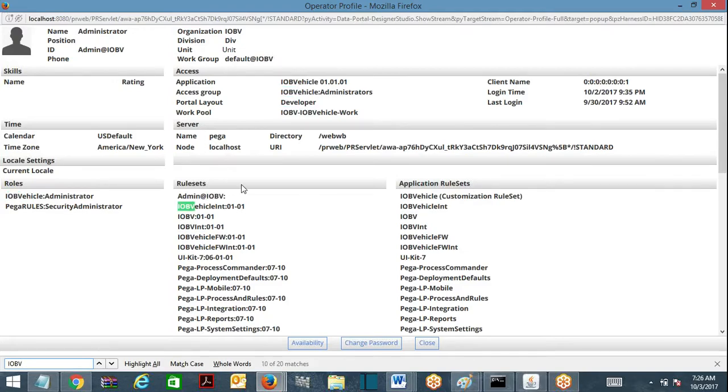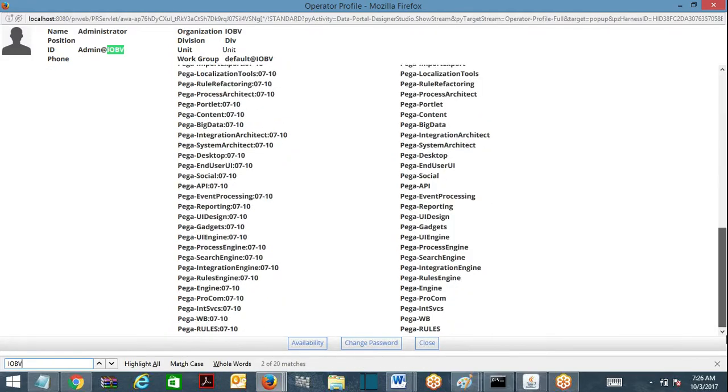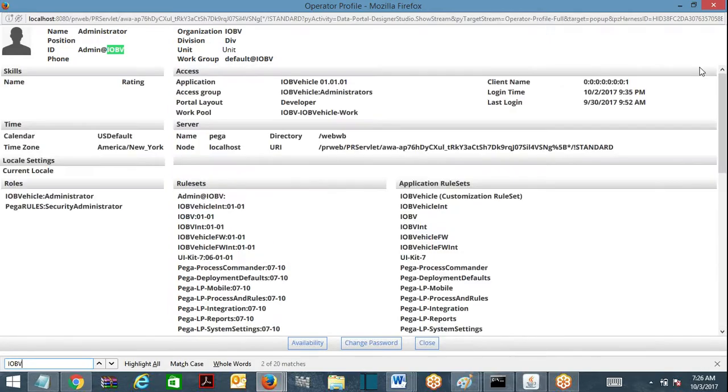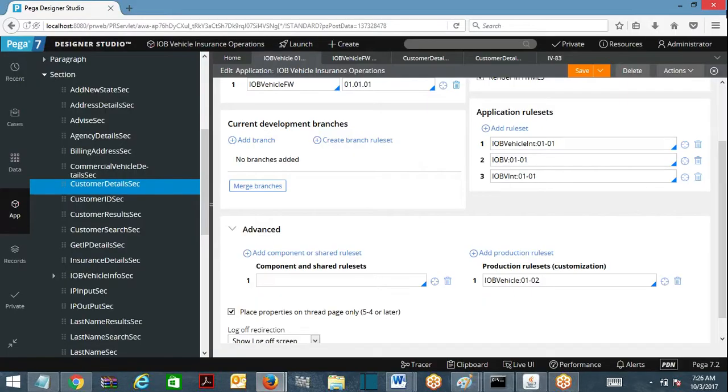So look at here, personal rule set. These are the application rule sets and FW rule sets. Do you see anywhere in the profile it has been coming? No. So now this rule set will be executed in production after the application rule sets and predefined rule sets. So now how does the rule set hierarchy proceed?